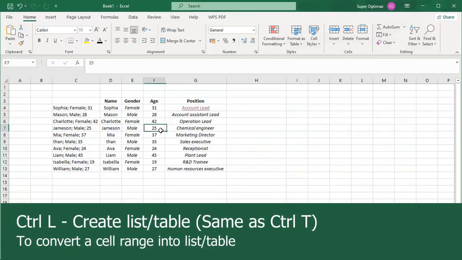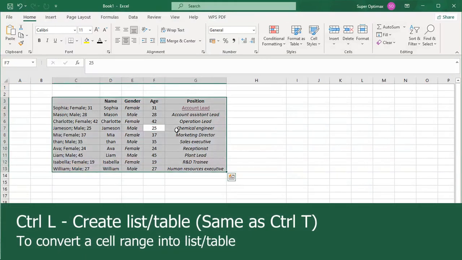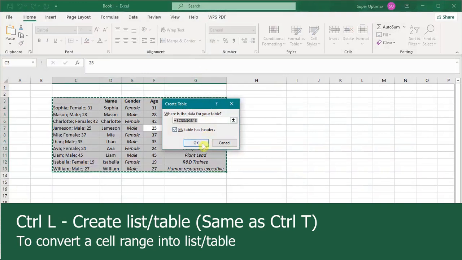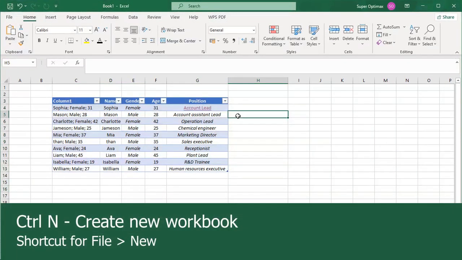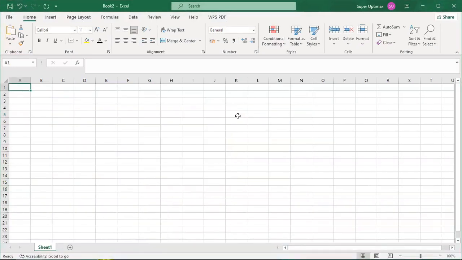Ctrl L, used to create a list. This can be a helpful way to organize and structure your data. Ctrl N, used to create a new workbook. This can be helpful when you need to work on multiple Excel files at the same time.